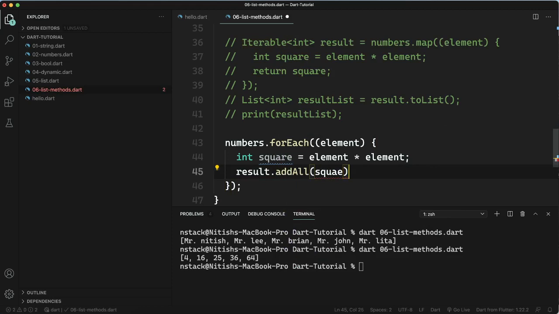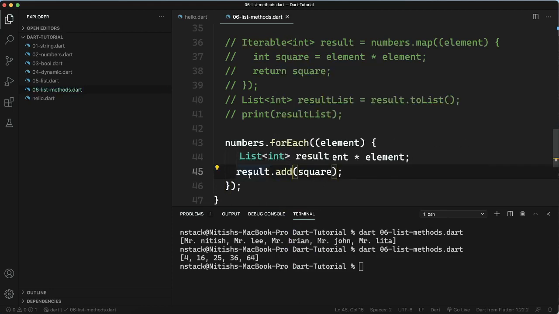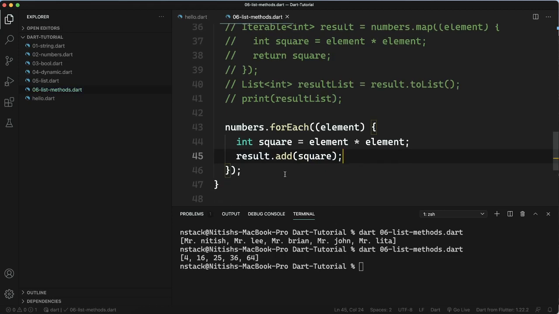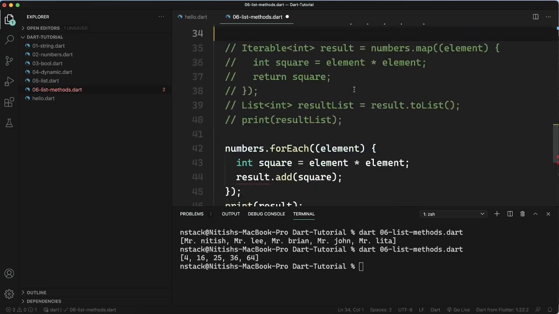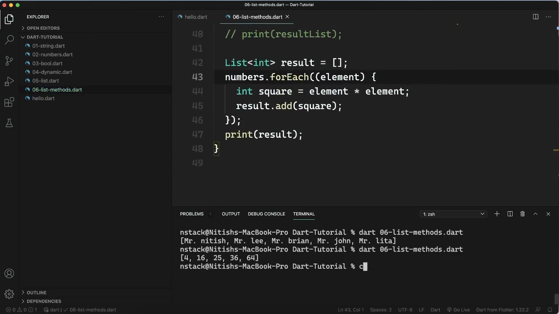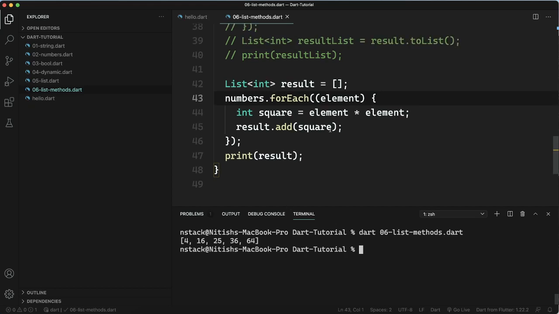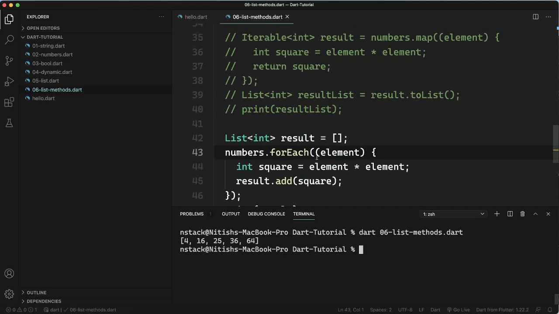So now we are having a square, result dot add square. If you remember, I talked about this, you can add an element by applying the add method on the list. Okay, so now this one is fine. If I do the print statement, result. Map is common in most of the programming languages, or you can say it is available in almost all programming languages, so you should go with map. Now if I run, I will again get the same thing but using a different approach.